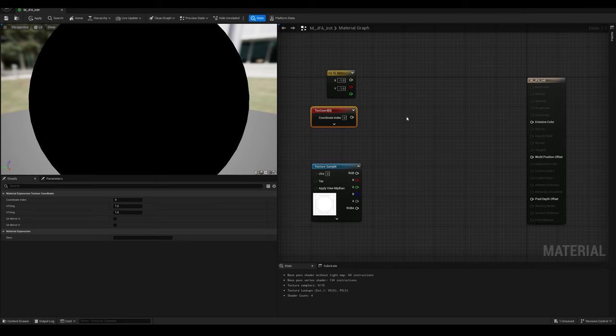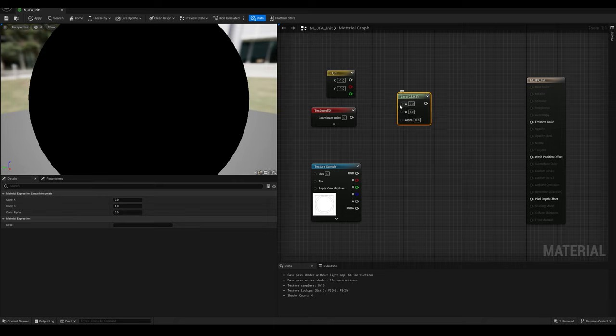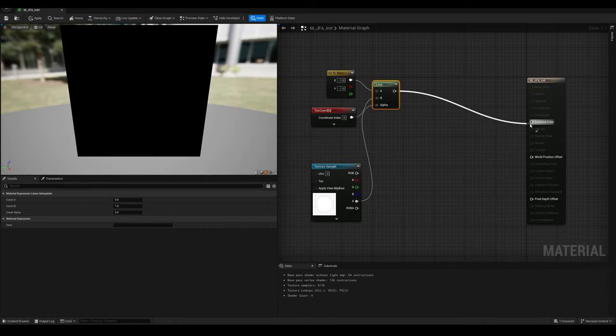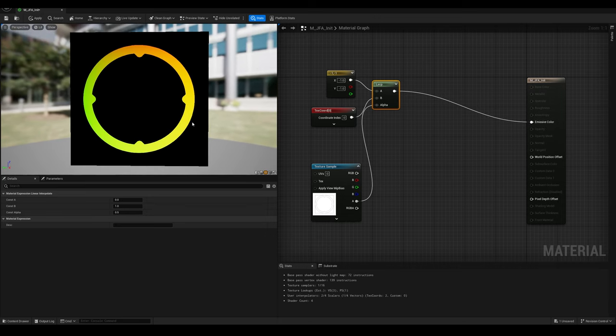And we can switch between both using a linear interpolate or lerp. So connect this one to the input A and the texture coordinates to the input B. Now, in theory, we could just connect the alpha of the texture to the alpha of the lerp, and let's output that on the emissive. And now we have it. We have our mask, and inside the mask, we can see the UV coordinates.